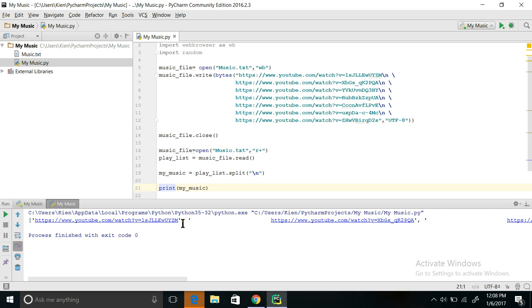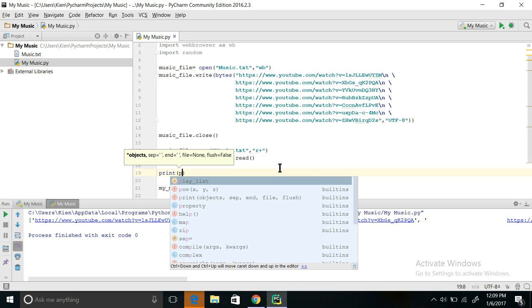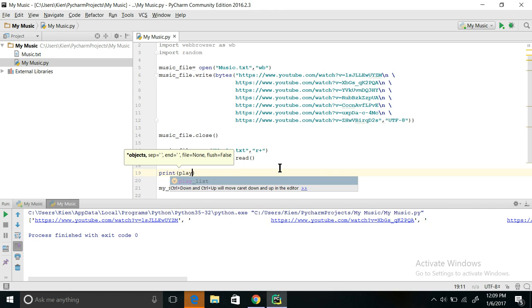Let's comment that out. And let me just quickly prove to you that once you use that read function, then that playlist is actually a string and not a URL.